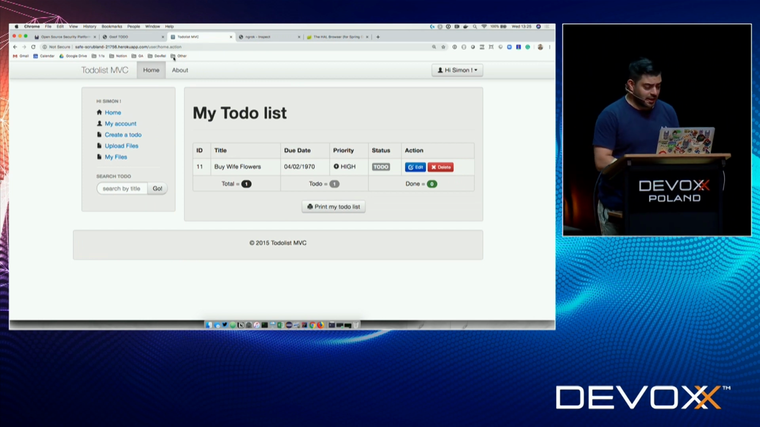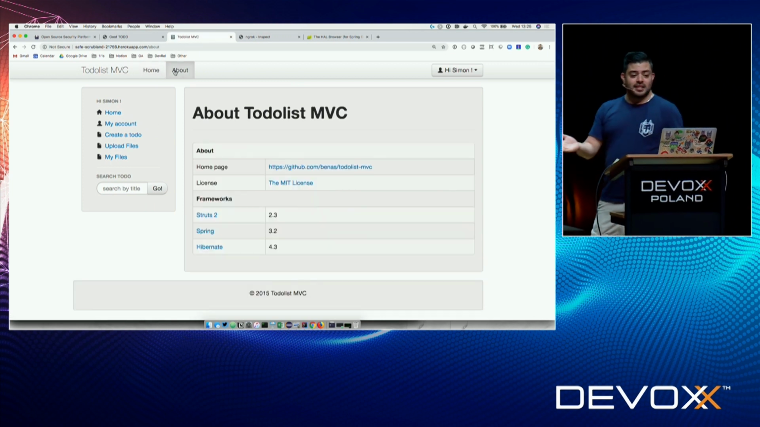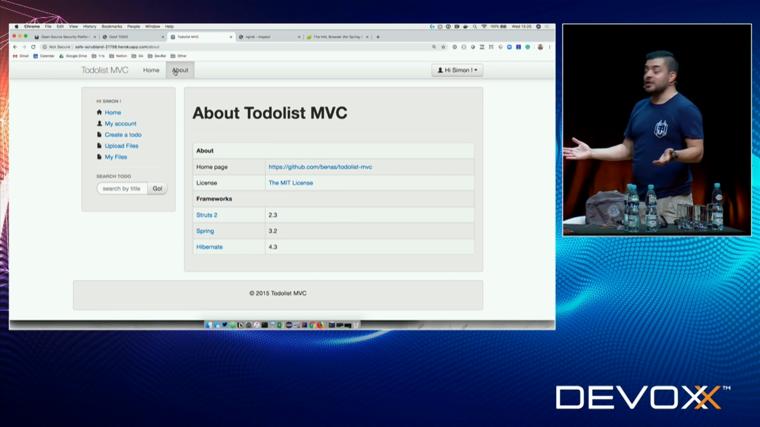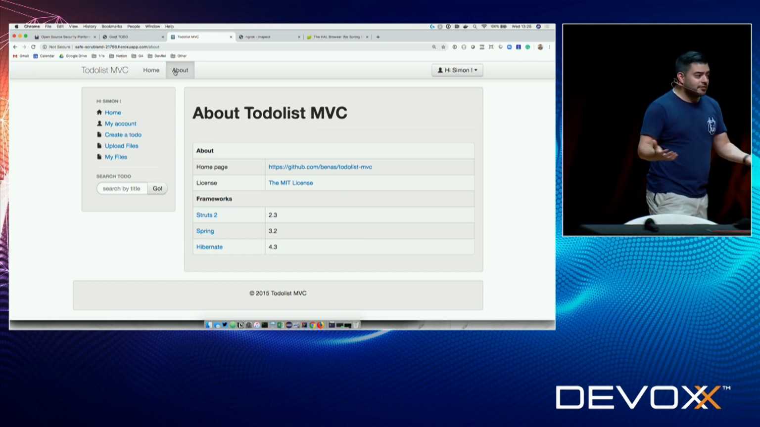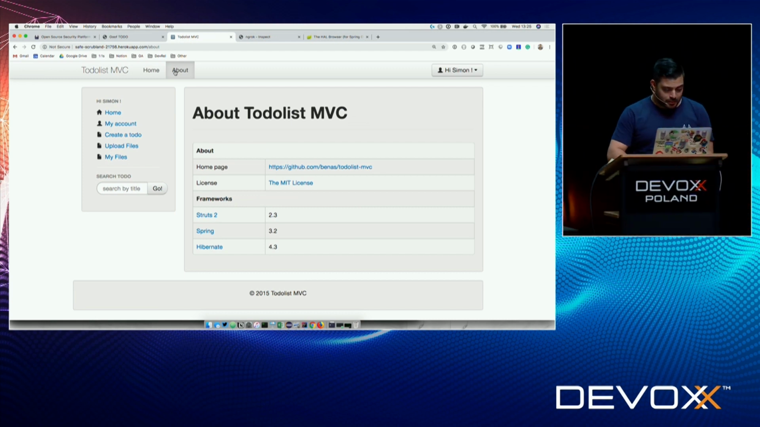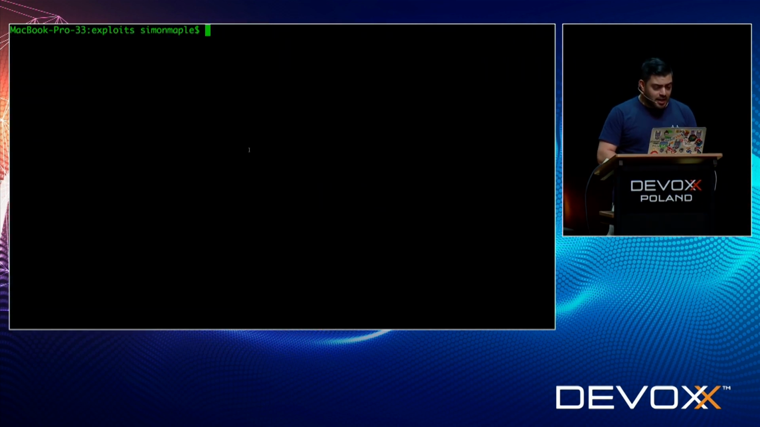If I click on the About page, we can see it uses Struts 2 at a vulnerable version. We also use a very early version of Spring, and we use Hibernate because I love to make bad life choices. So this is what I'm doing. Now what I'm going to do is I'm going to attack it.